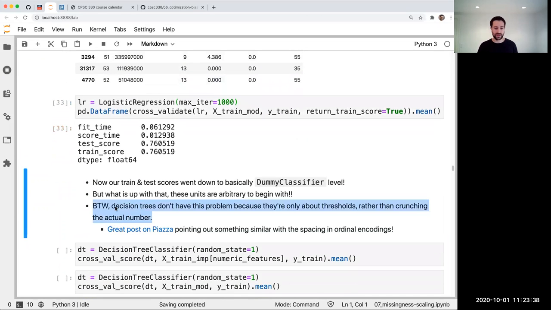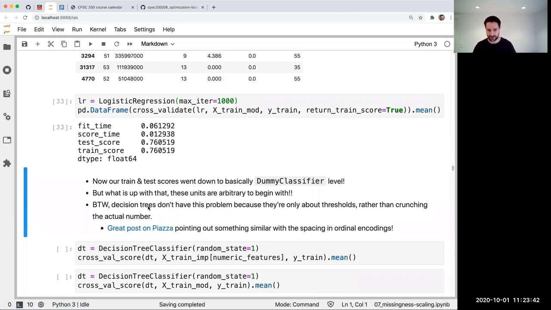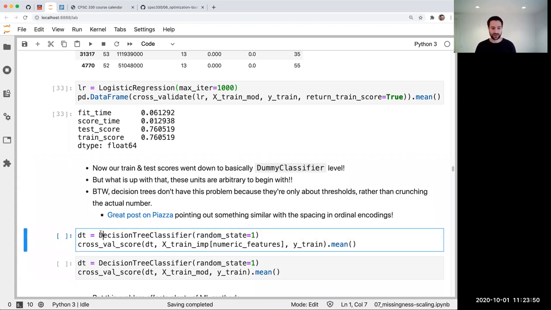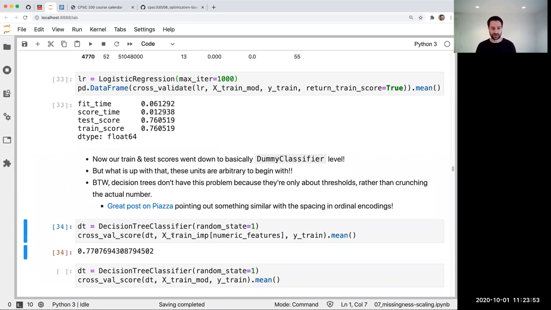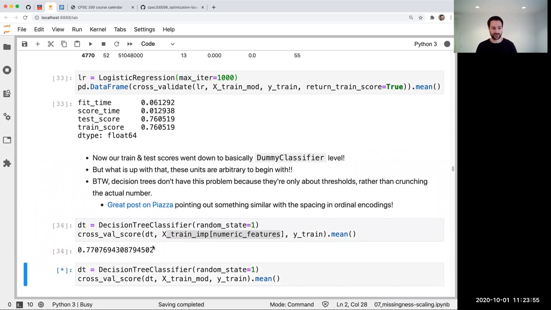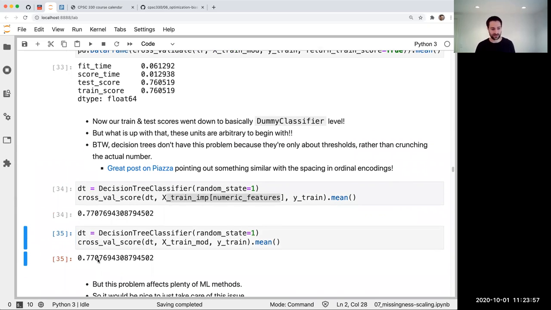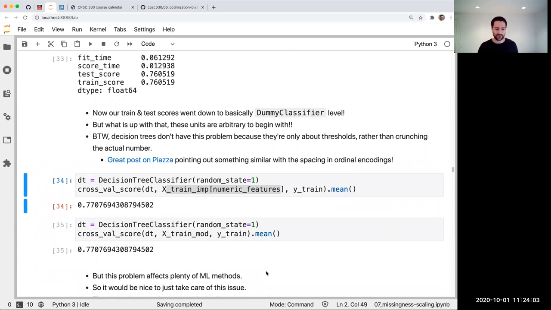And just as a quick, by the way, decision trees actually don't have this problem because they're only about thresholds. They're just like, is it bigger than that? Is it smaller than that? And so the multiplying doesn't affect them at all because they're not really directly using the number. So I can just show you that on the original data set and on the modified data set, the decision tree actually gets the exact same score. It's not affected whatsoever. So some machine learning models are affected by this, some aren't.